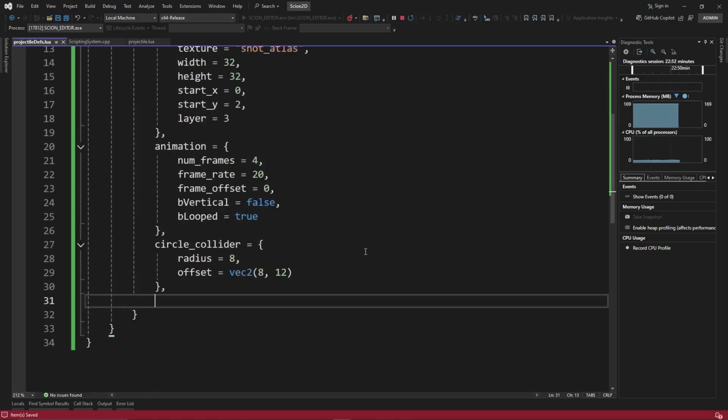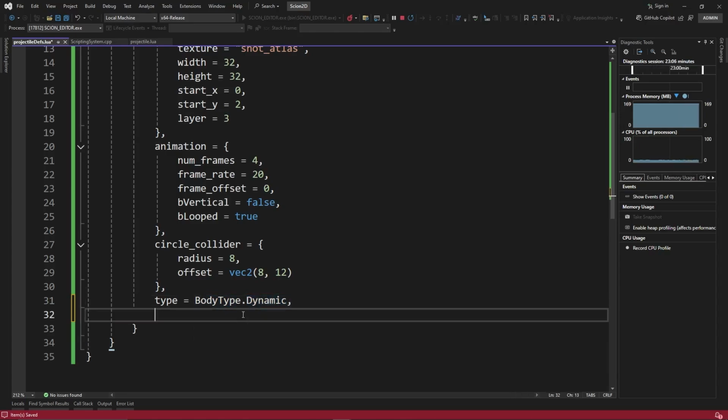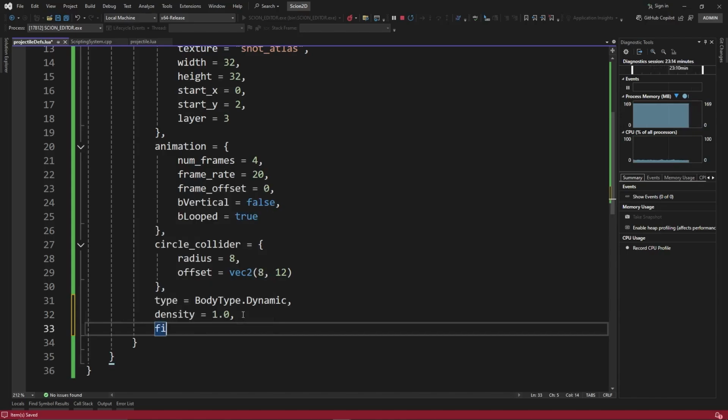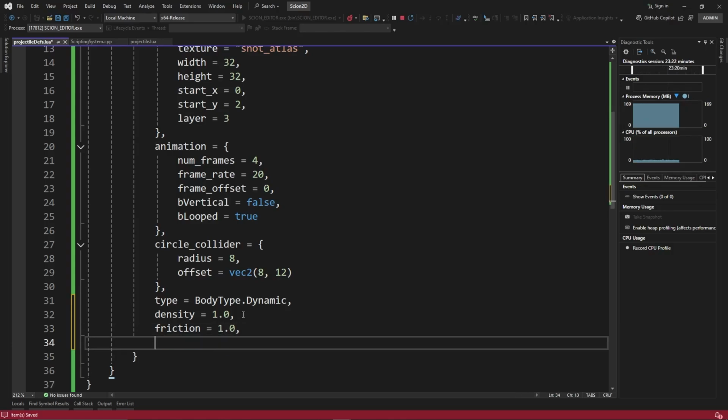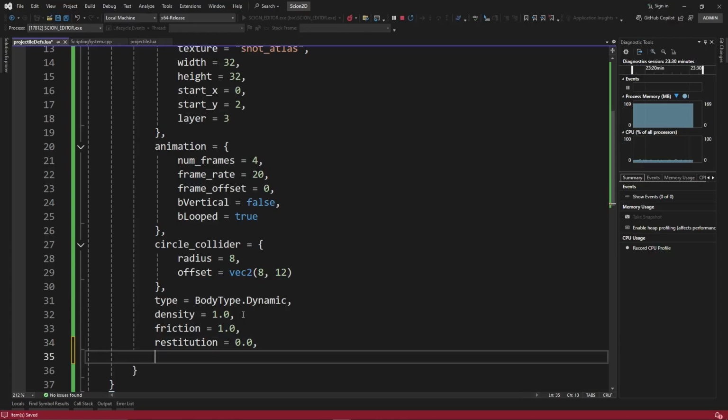And now the physics attributes. The physics attributes are actually what is the hard part here. So we can go type is equal to BodyType.Dynamic. Density, we'll just have that equal to 1.0. Friction, did I spell that right? I think so. It's equal to 1.0. Restitution, and that's going to be equal to 0.0. Restitution is the bounciness. We don't really need this to bounce.